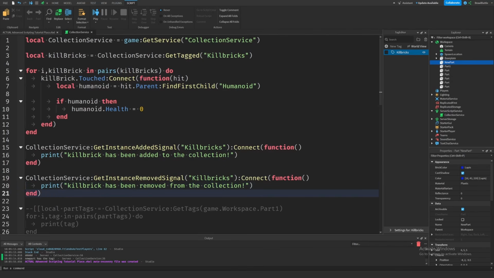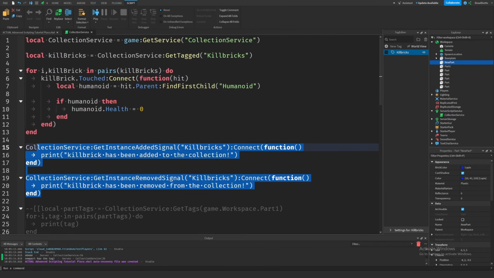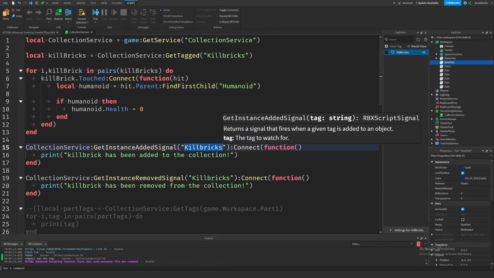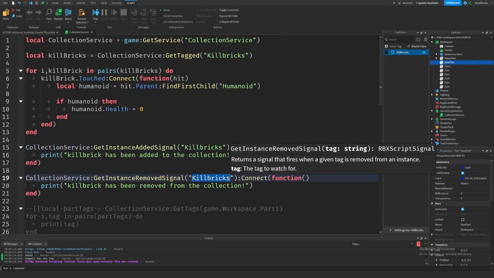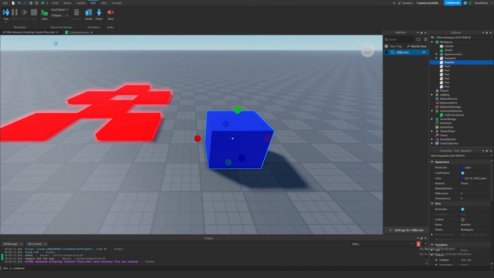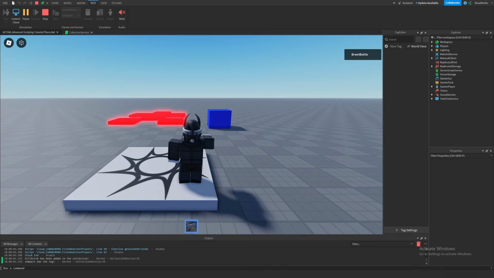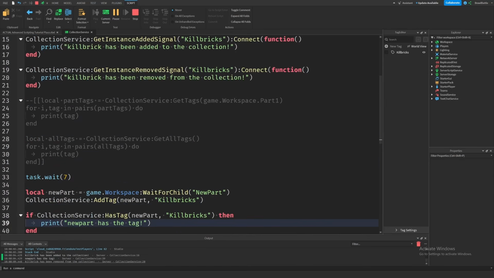And so there we go. Now we have two instance signal events from CollectionService that keep track of when a killbricks tag has been added to a part and when a killbricks tag has been removed from a part. So let's go into the game and we should see our new change. All right, so as you can see, the event has fired to print killbrick has been added to the collection, and in about 5 seconds, it should then say killbrick has been removed from the collection, which is exactly what we wanted the script to do.